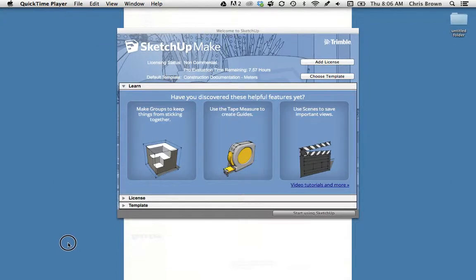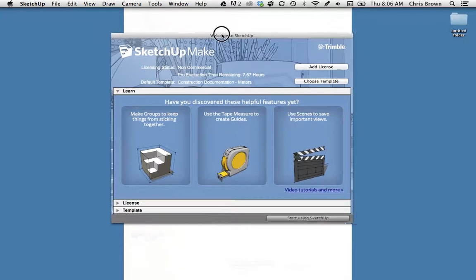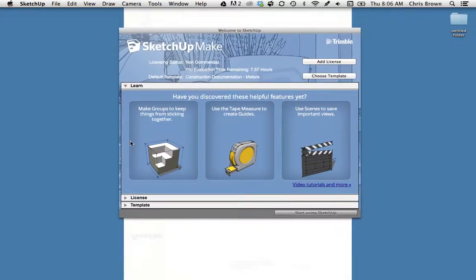Going to just open up SketchUp in the 2D plan view just to get it set up for how we do our drawings. So I'm using SketchUp 2014 and I'm on a Mac, but it should be similar to a Windows platform.